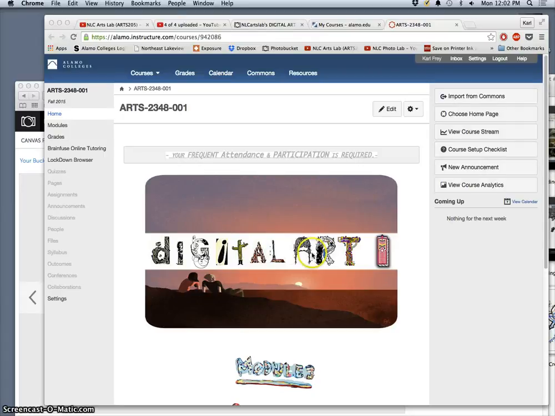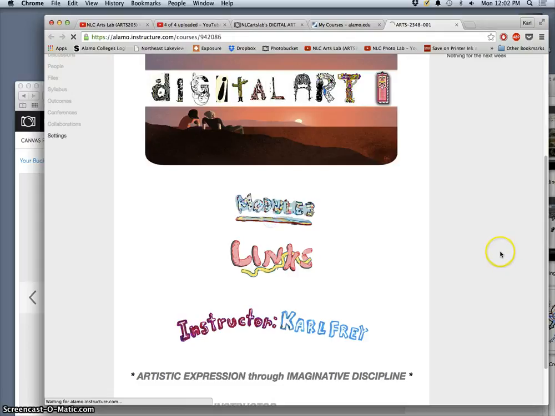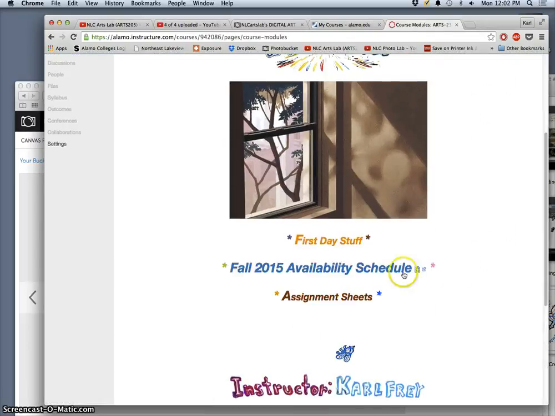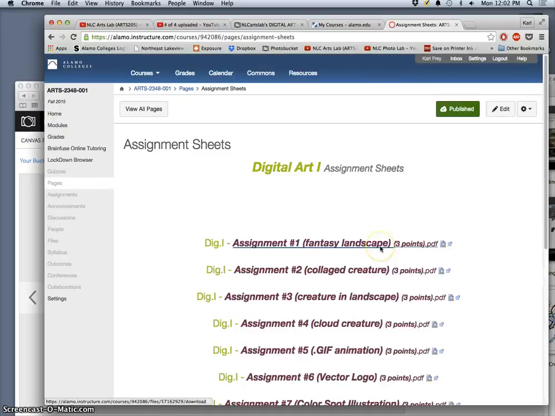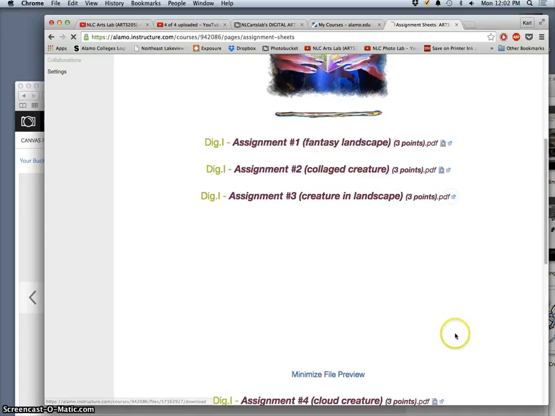All right, today I'm going to introduce assignment 3. And just to remind you, all assignments have assignment sheets, just brief one-page summaries of what's required in the course modules. And so we just finished our collage creature. We've already done our fantasy landscape. This one is about bringing them together.